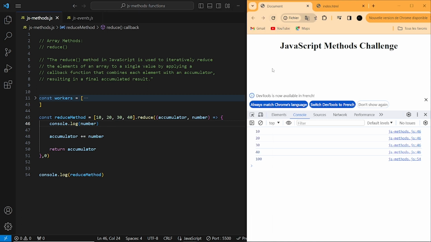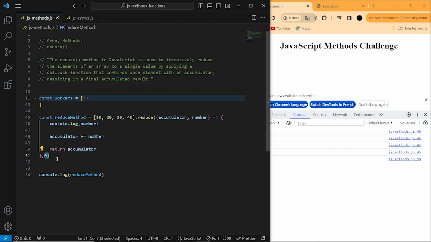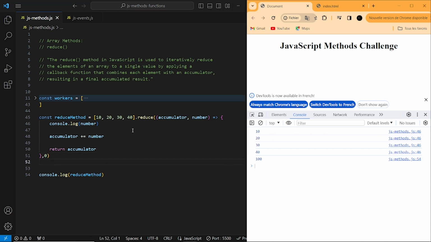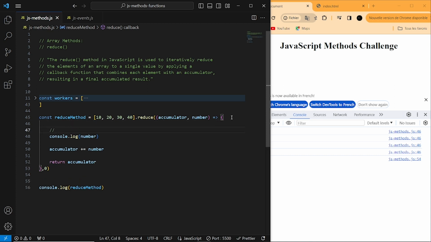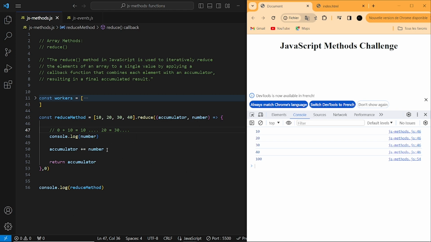So if I refresh my web page, you can see that the initial value of 0 is now 100. So basically, our initial value, which was 0, plus the first item in our array, which is 10, is going to give us 10. When we loop through our array, we grab the second item in our array plus the previous value, which is going to give us 30, and so on and so on. So basically, that's how the reduce method works.